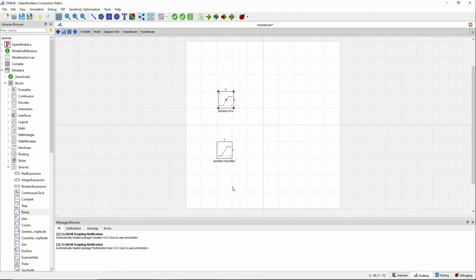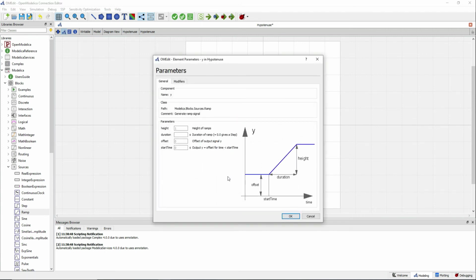Let's change Y now. We want to end with a height of 10. And we want to start, in this case, with an offset of 0. For this one, I will start increasing the value after 2 seconds. Therefore, the duration is 8.